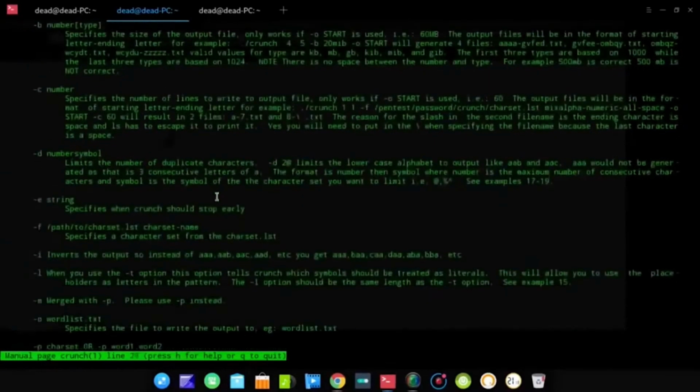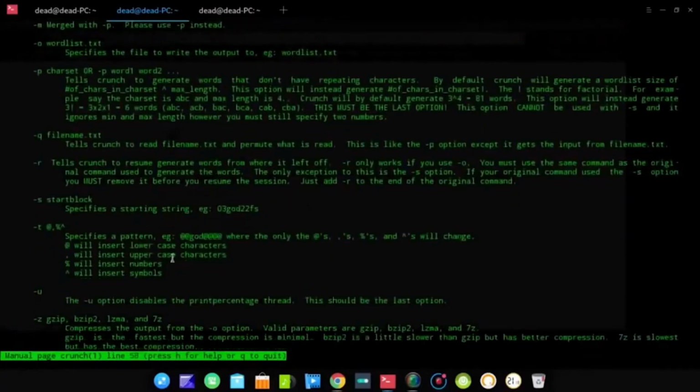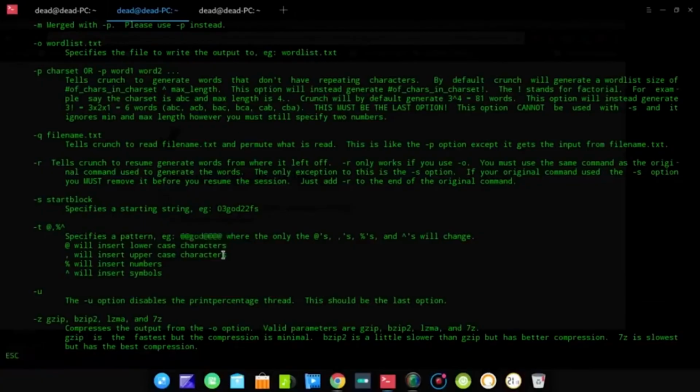Now, if you go down in the Crunch manual, you'll see the -t flag. As you can see, there is a pattern that is specified like @, followed by four other @, and all the @ will be replaced by a lowercase character. You can remove @ and use a comma, and it'll be replaced with an uppercase character, or you can use percent, in which case it'll be numbers, or you could use the caret sign, in which case it'll insert a symbol. So when you know the length of the password and also, to a certain degree, a few letters, you can use the -t flag. That is exactly what we're going to use with Crunch here for this example.